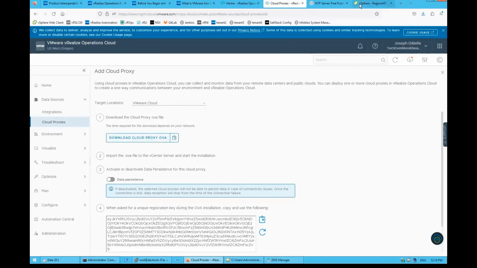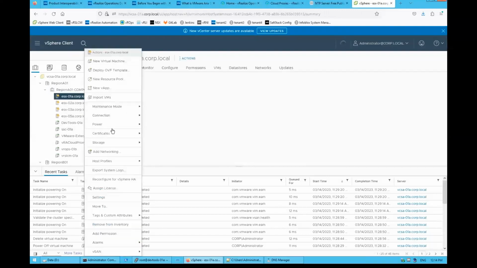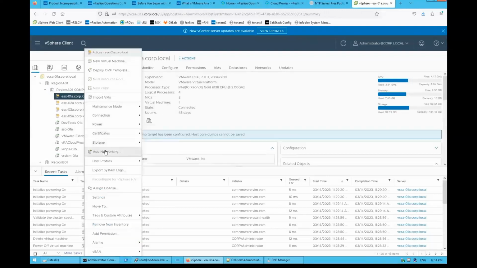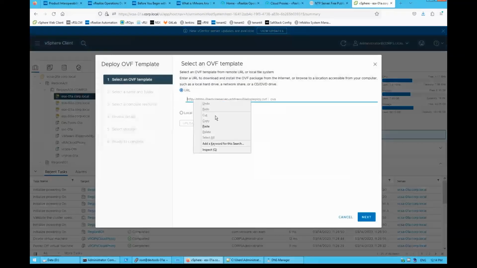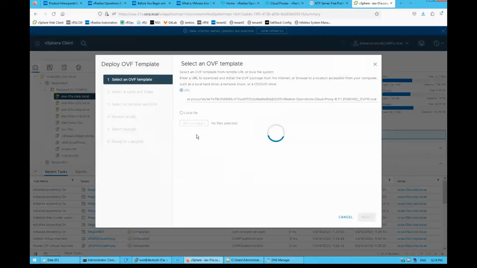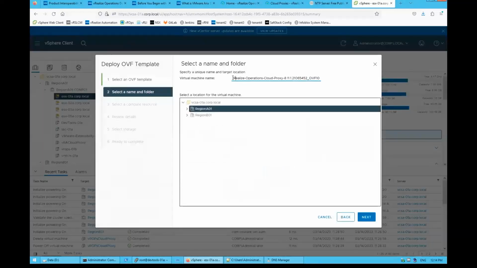Then we're going to want to go into our vSphere environment. What we're going to want to do from here is deploy that OVA from template. Okay. We'll paste that file path, press next, accept that certificate. Now it will automatically generate a display name, but we're going to come up with something a little bit more friendly. We'll just call this vRealize Cloud Proxy.